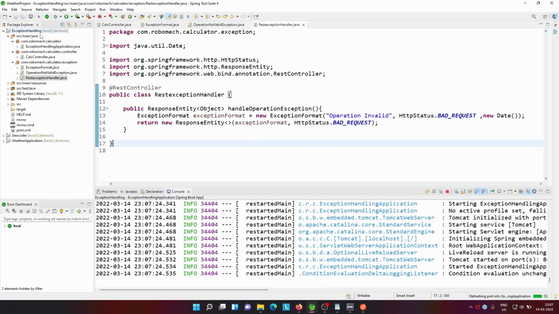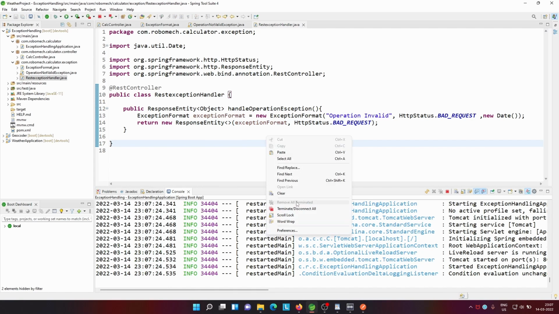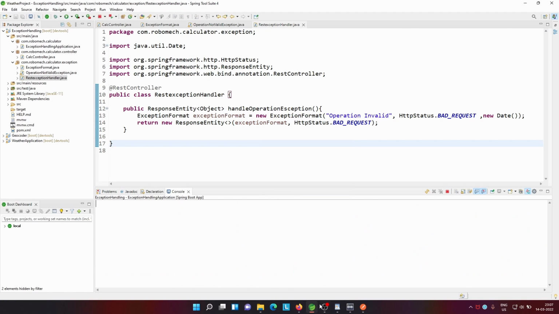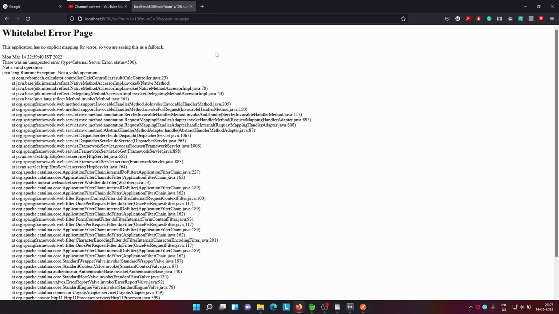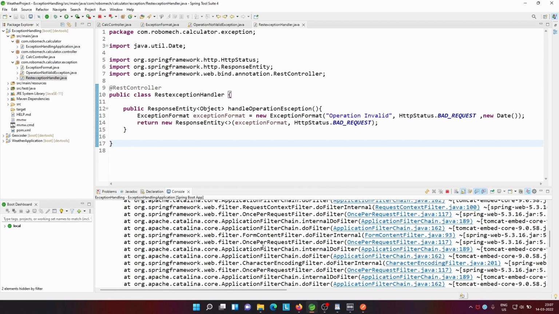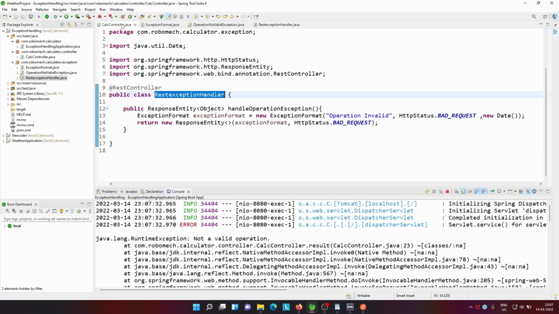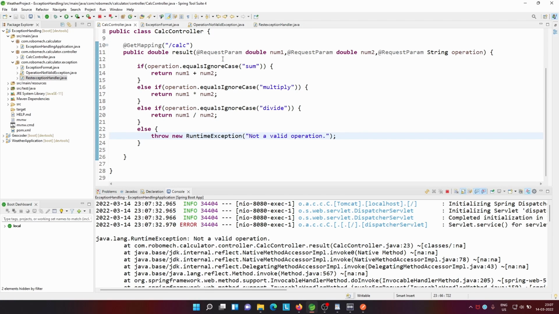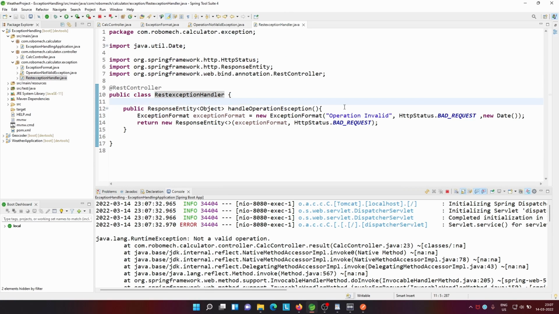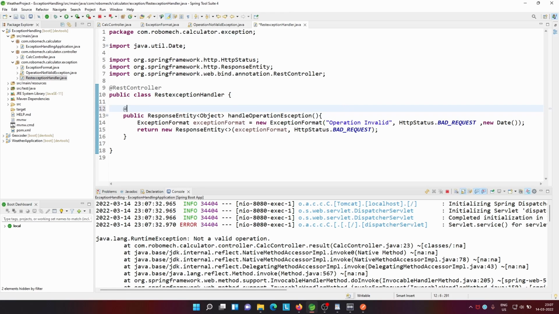Hopefully this should work. We have restarted our server. Let's clear the logs. Let's throw this again. Okay, we are still getting the same error. What is the problem here? So whenever the exception is being raised here, it is not coming to this place. So, okay, I made some mistake.